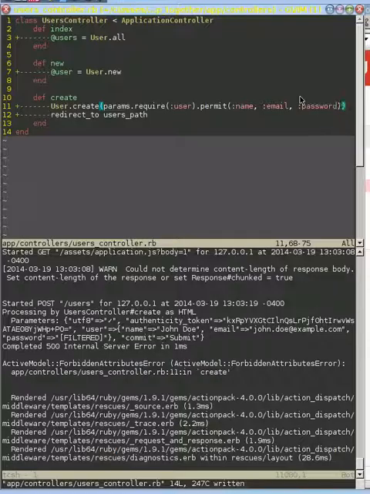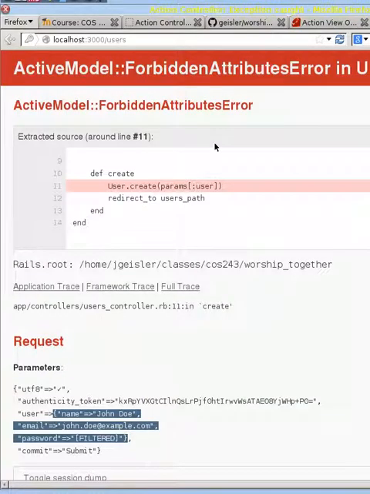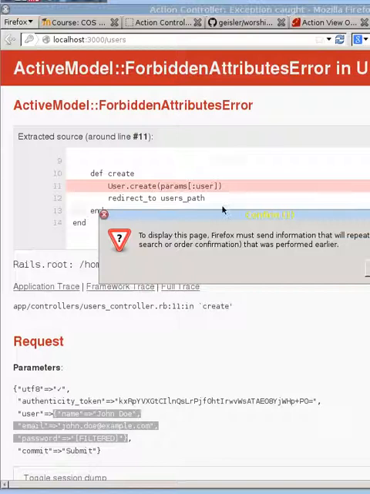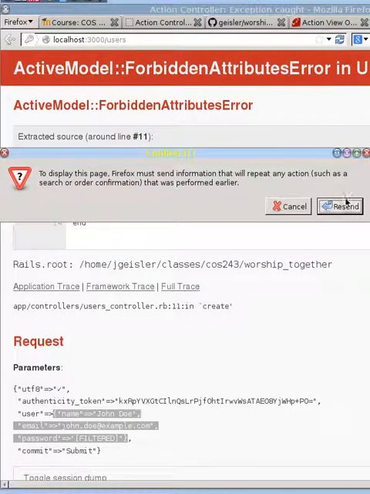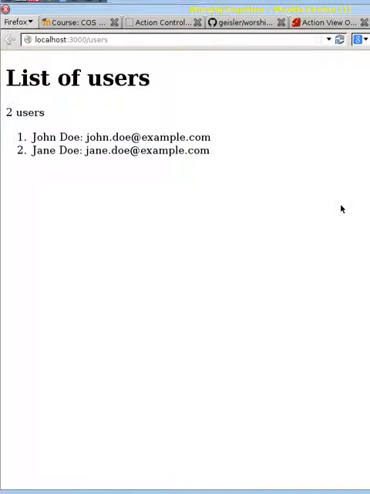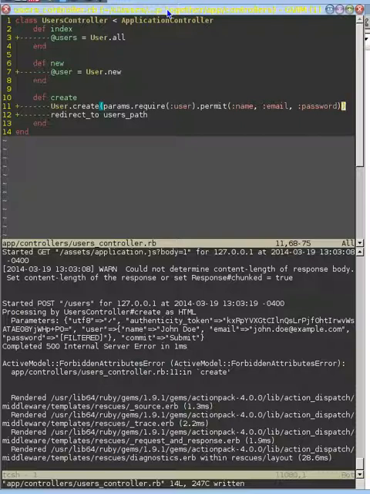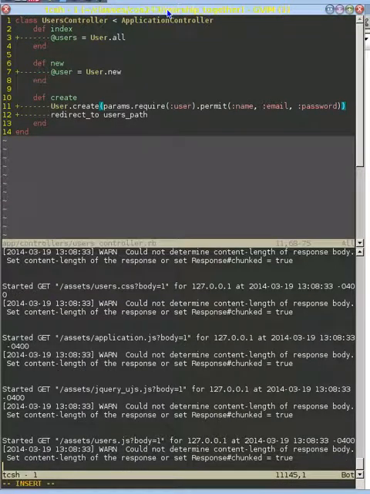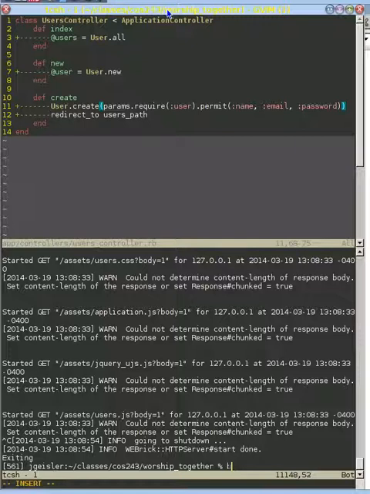And so now that we've got that saved, we still got our server running. I'm going to refresh this page because it broke on the post. Firefox is asking us, do you really want to resend that information? Yes. And now we've been redirected to our list of users. And so you may ask why we still only have two users. Well, that's because we tried to add John Doe a second time and our validations reject that. So it looks like from our web browser point of view, everything's working.